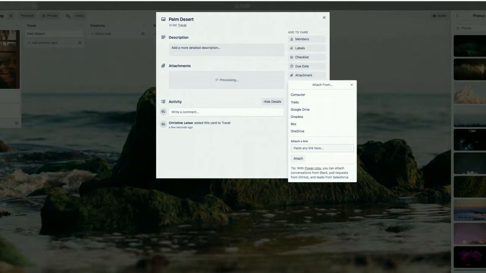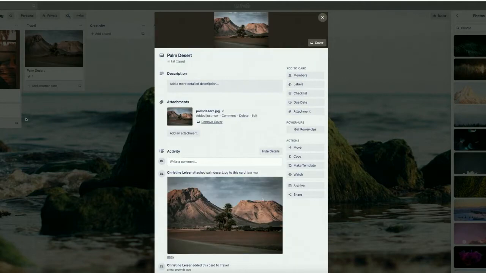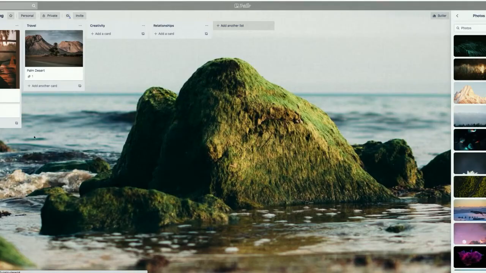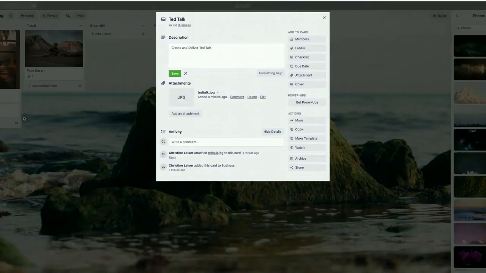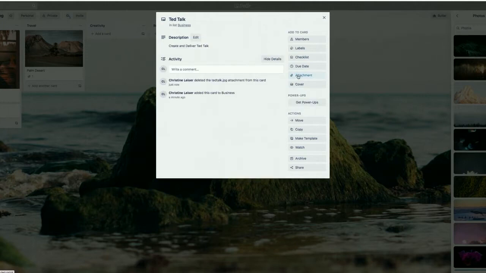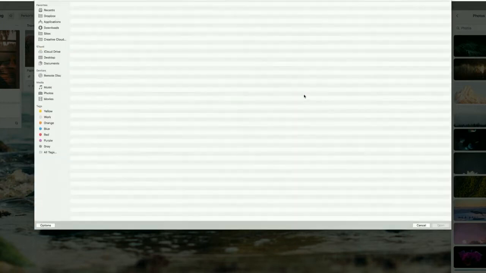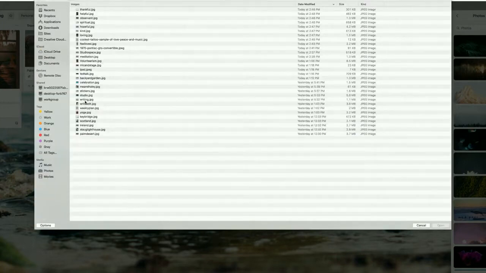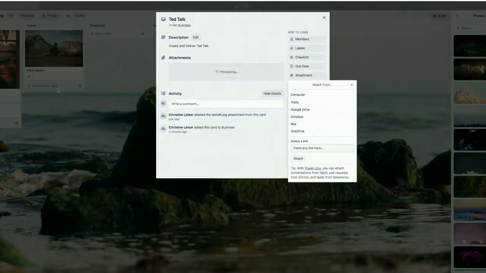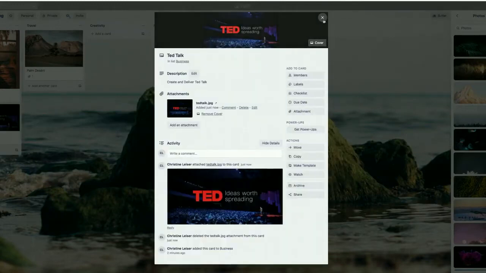You can see over here, it's letting us know how much of the upload is done, and now it's processing, and we should have an image. There we go. Let's take a look at what happened in the TED Talk. A little troubleshooting. It's not showing up, so let's just delete it and add it again. Probably I'm moving too quickly and not giving it a chance to upload. There we go.